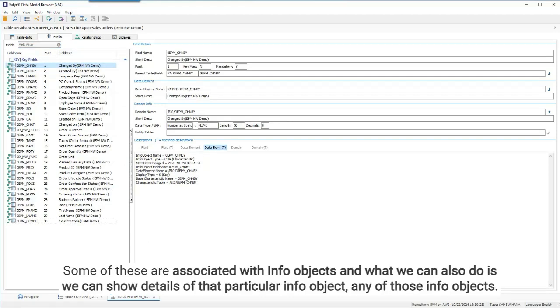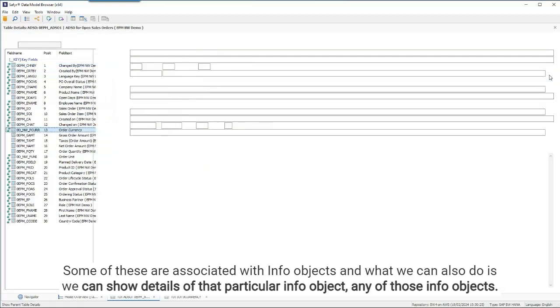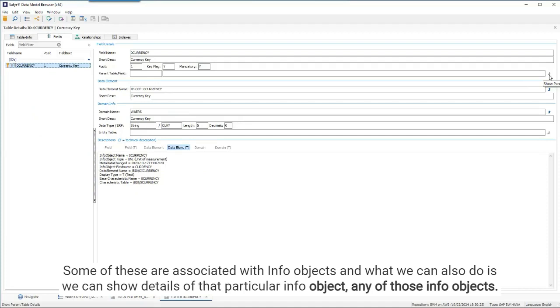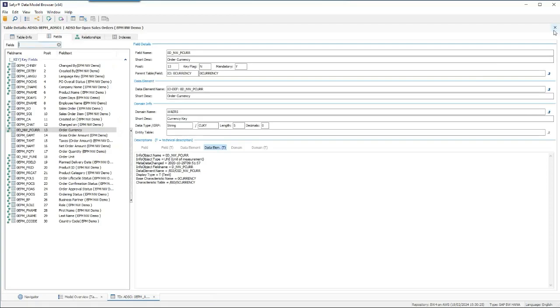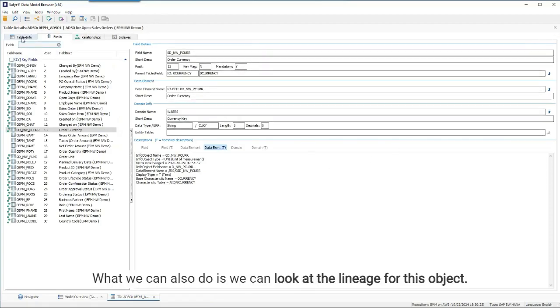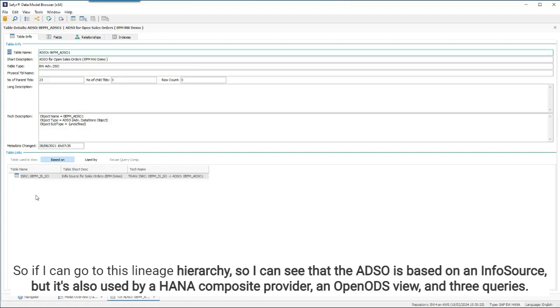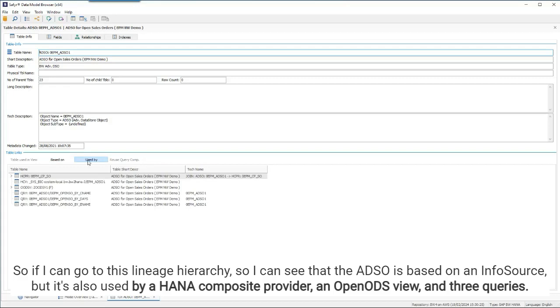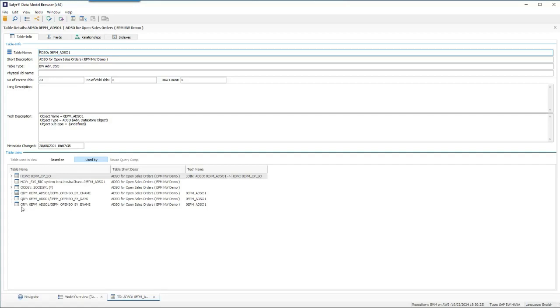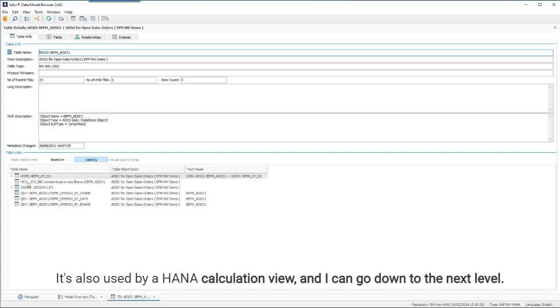Some of these are associated with info objects, and what we can also do is show details of that particular info object, any of those info objects. What we can also do is look at the lineage for this object. So if I go to this lineage hierarchy, I can see that the ADSO is based on an info source, but it's also used by a HANA composite provider, an open ODS view, and 3 queries. It's also used by a HANA calculation view.